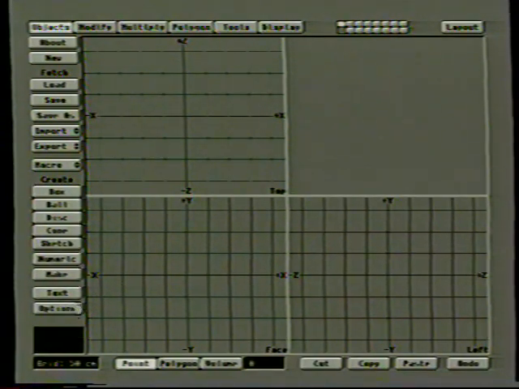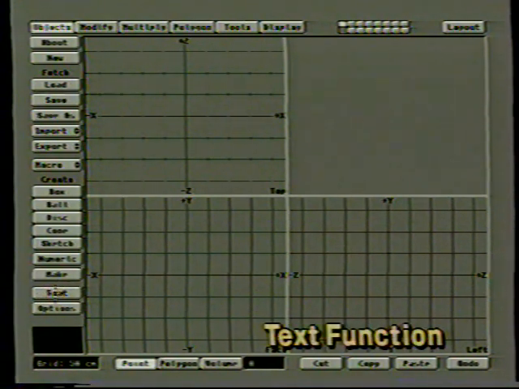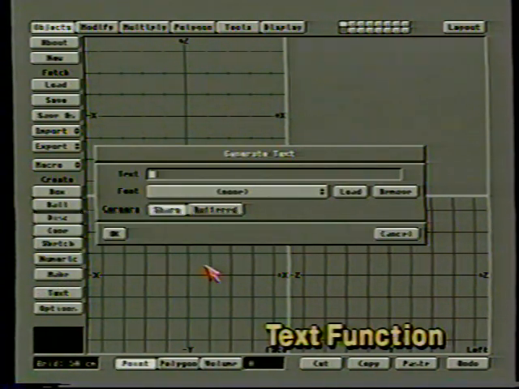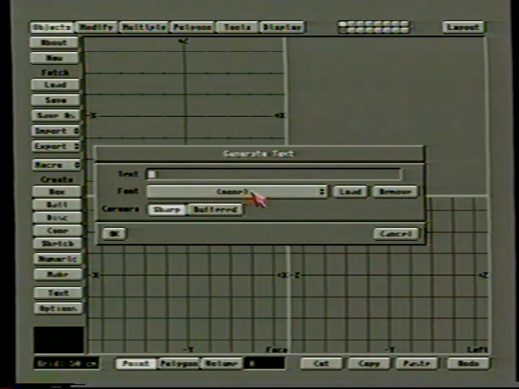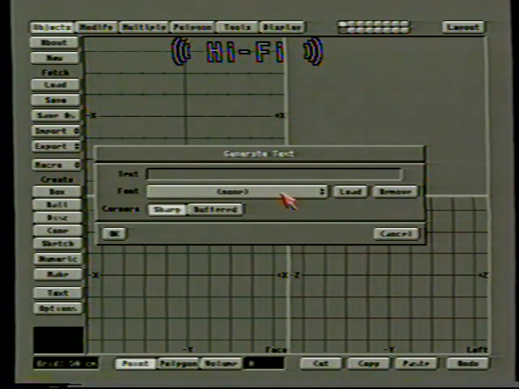The first thing we're going to talk about in Modeler is the text function. And the text function is the function that lets us pull in any of the PostScript fonts that come with the Video Toaster system. Now you'll notice right now that we don't have any fonts loaded. It says none here, and if we try to scroll down in a list of fonts, it still says none. So that means we need to load a font to use.